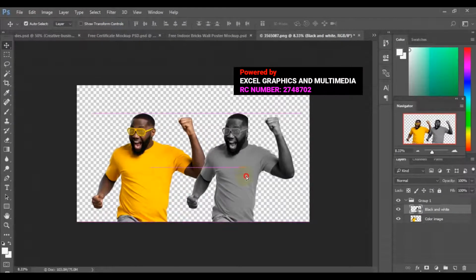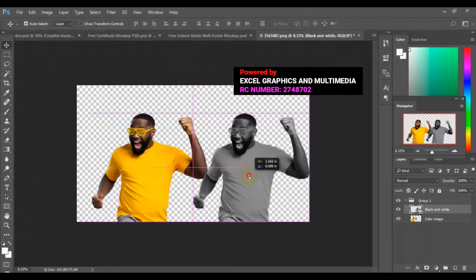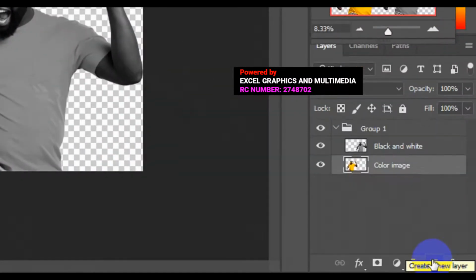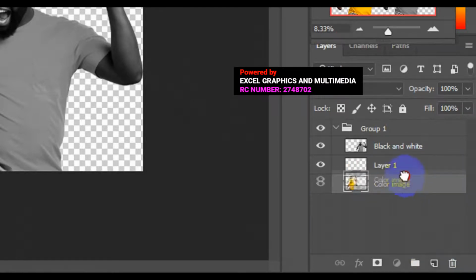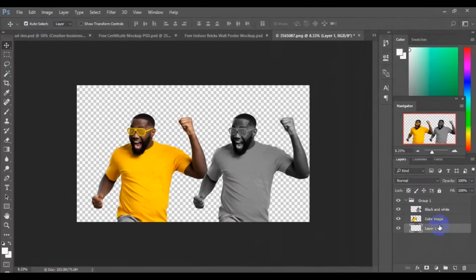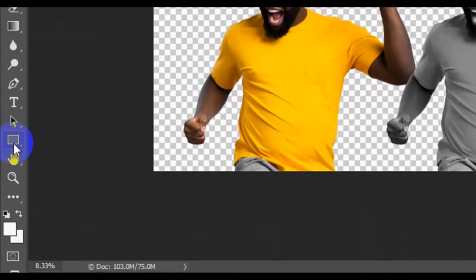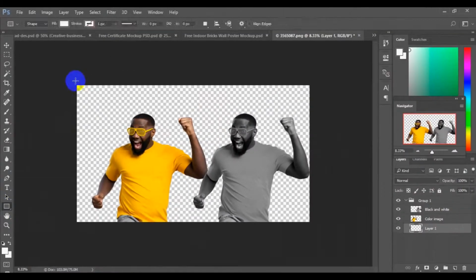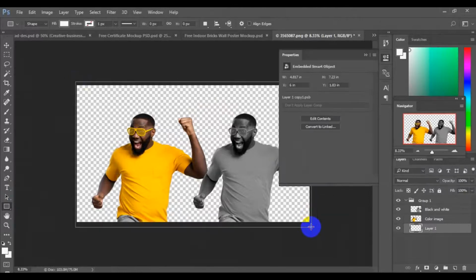So now I can select this one here and bring some adjustment. I can come down here and make a new layer from the layer panel. Then I can take the color image over the new layer. Now I can come back to the new layer background. Then I have to go to my tools and select the rectangle tool. Having selected the rectangle, I will draw over to create a background color.